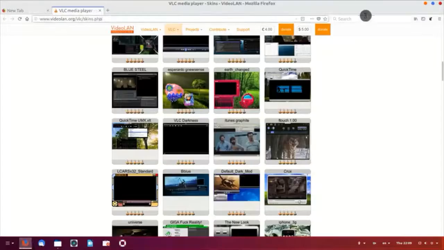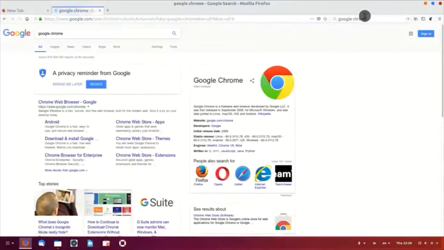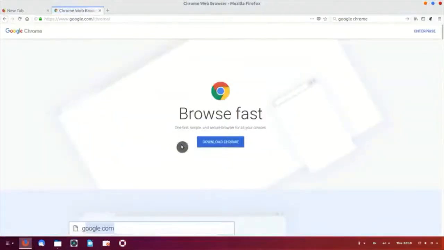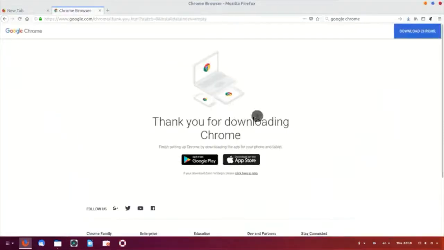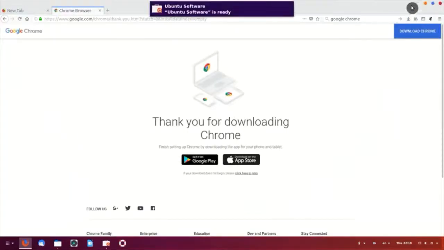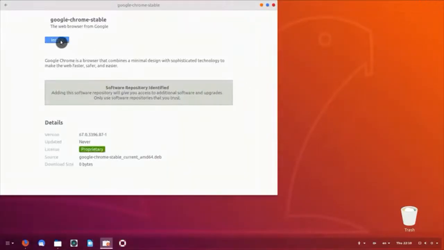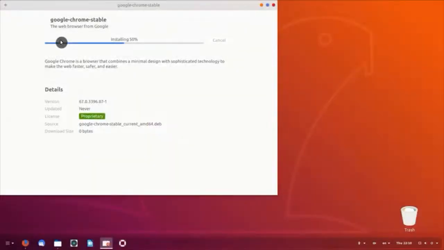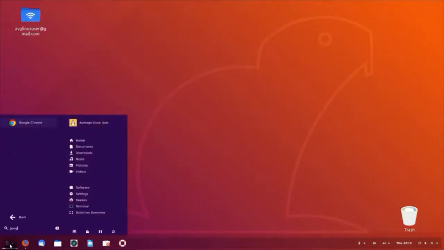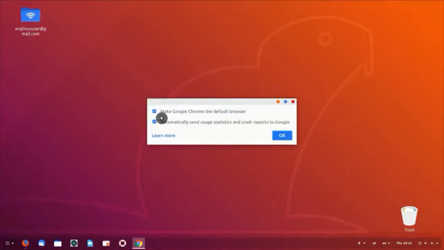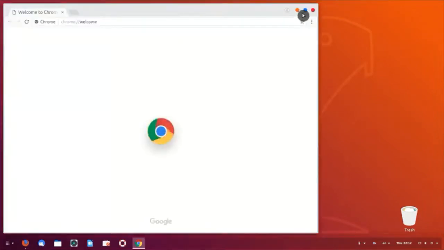To install it, go to Google Chrome website, download the Debian package, open it, and install. Go to the menu and open it to test. You can make it your default browser if you want, and you can also agree or disagree with sending the crash reports information.